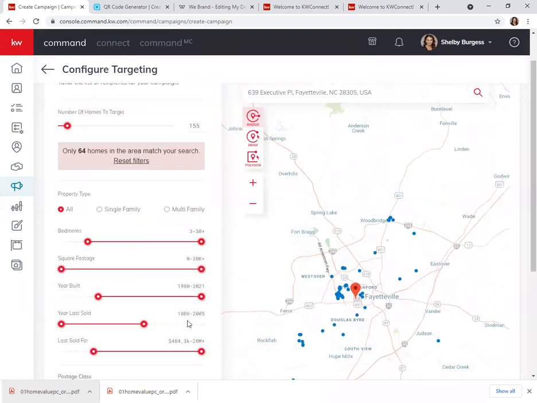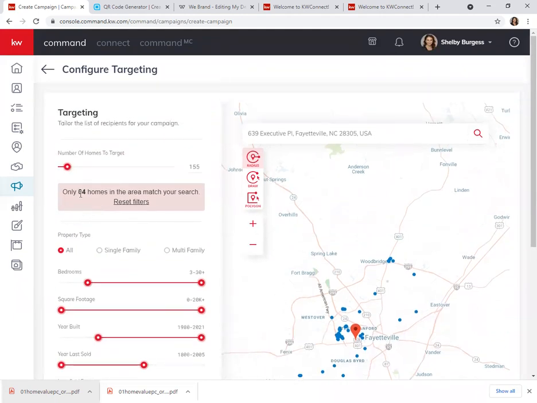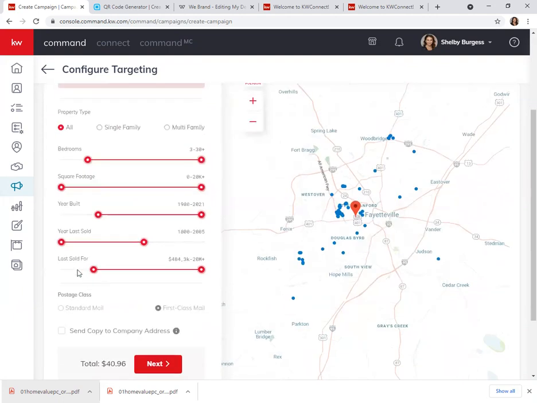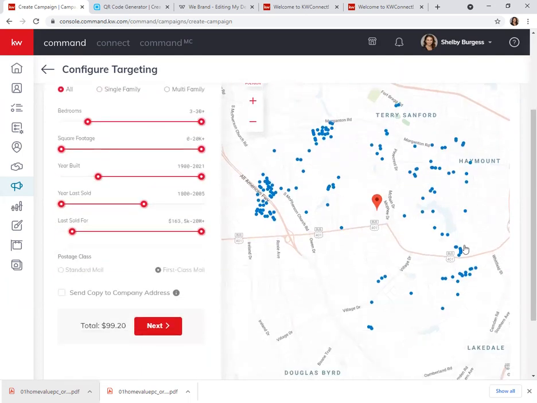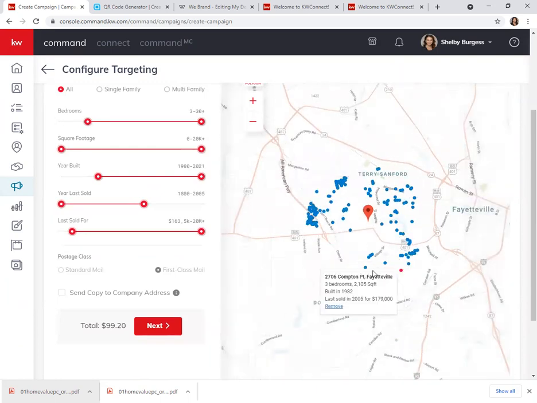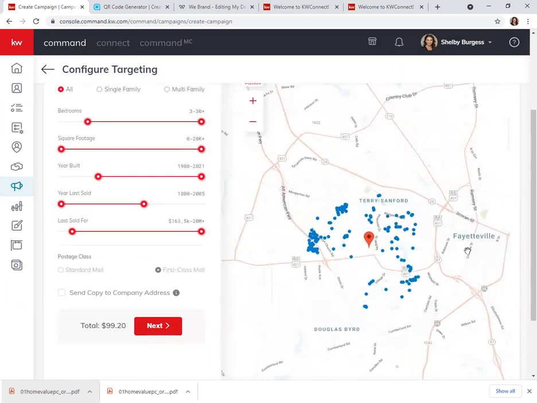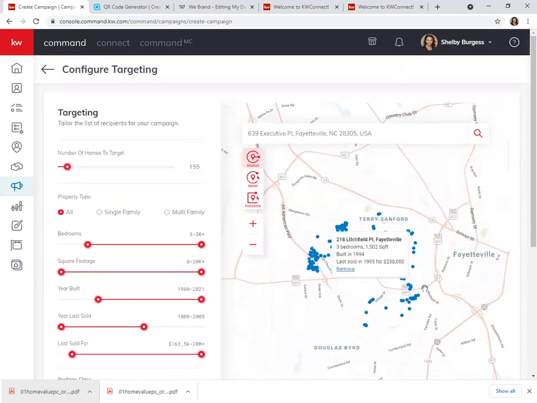Okay. Thank you. So now that I've raised that up so much, I only have 64 homes in the area that match my search. So I would definitely want to bump that down a little bit. So that gives me 155. You can see where all I'm showing. So this is still pretty close together. We're kind of still in the same little area.